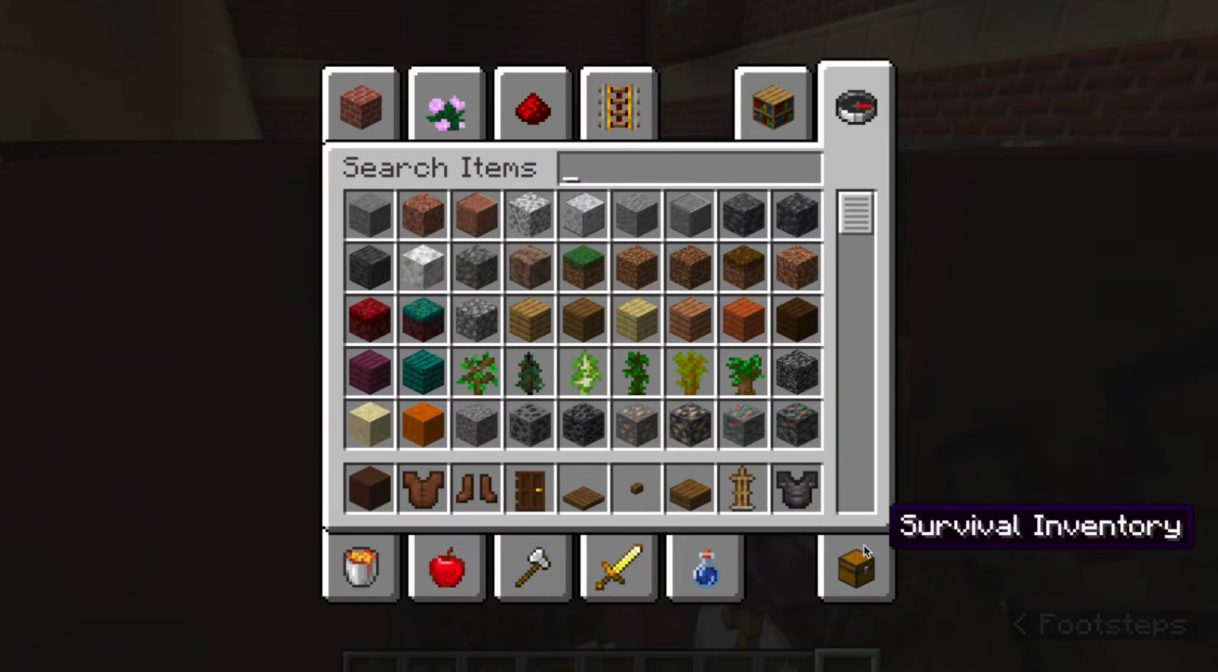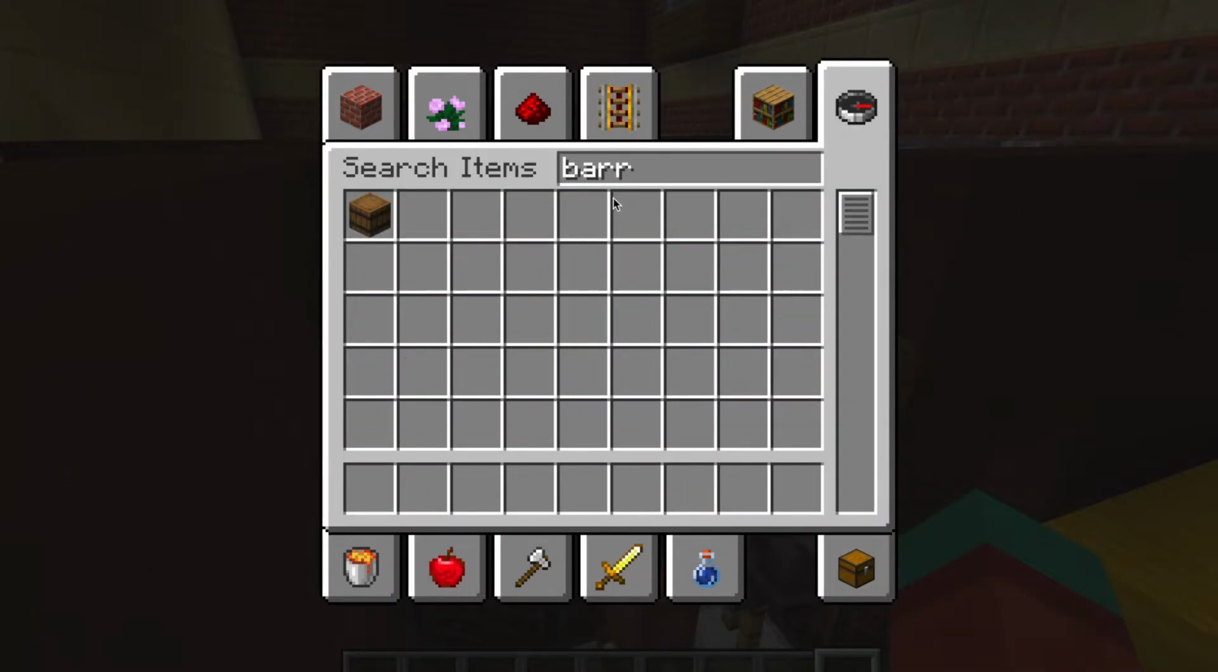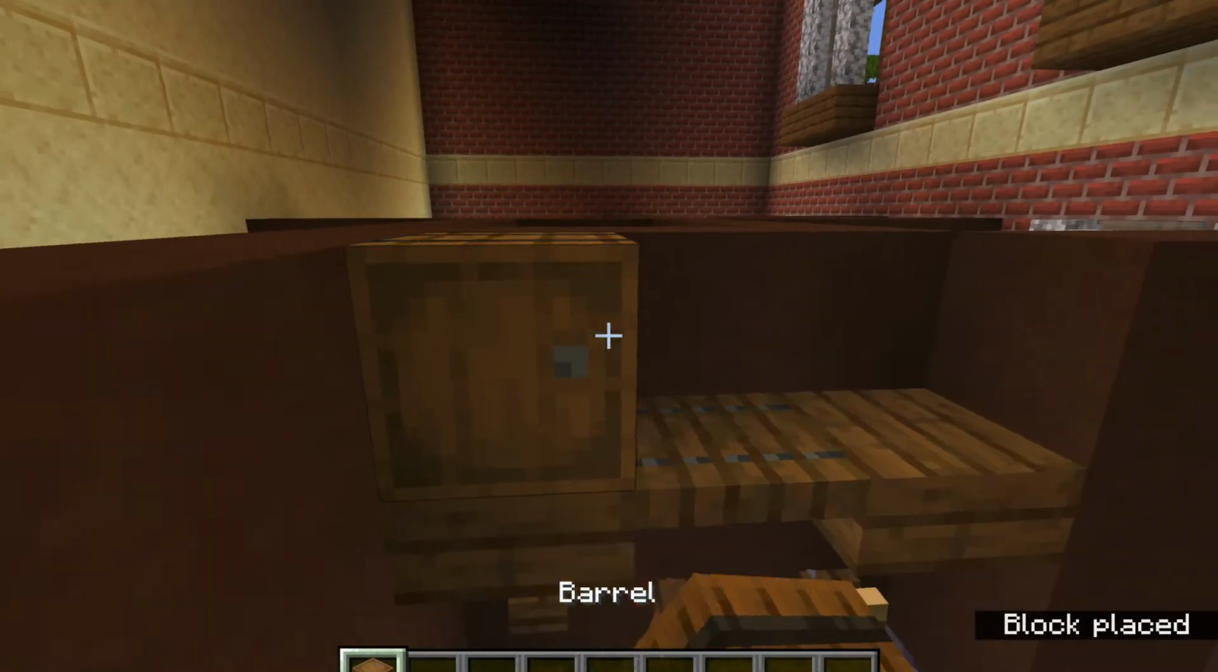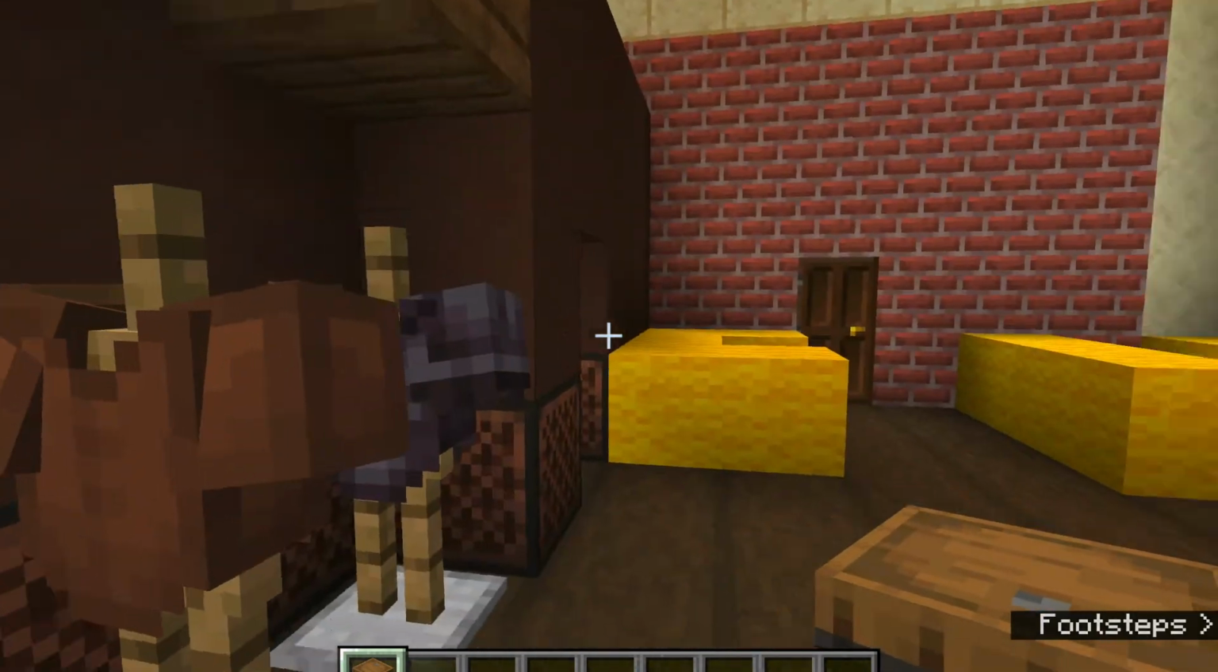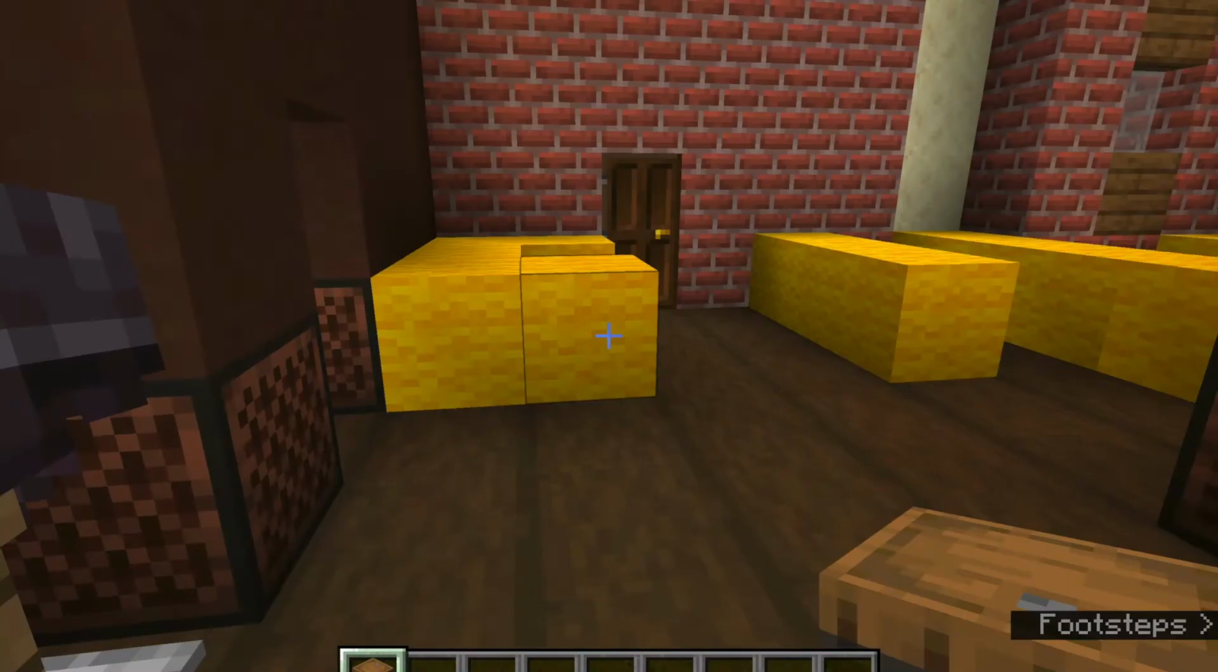And then I think we can put some barrels up the top here. So there's a little bit of storage up there. I think that looks really cute. I'm going for sort of like a cozy look.